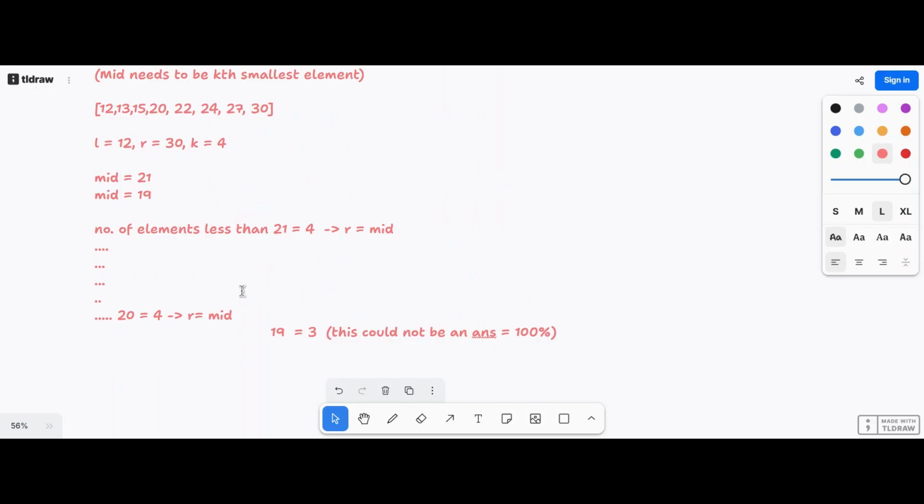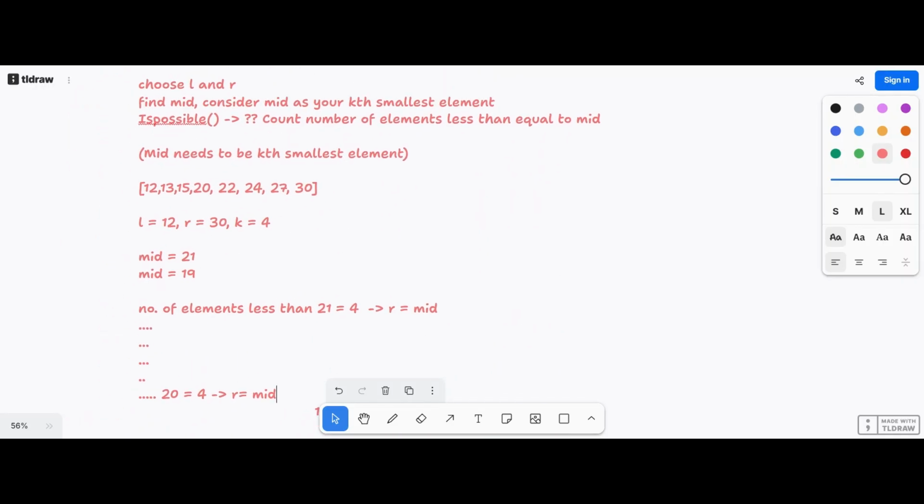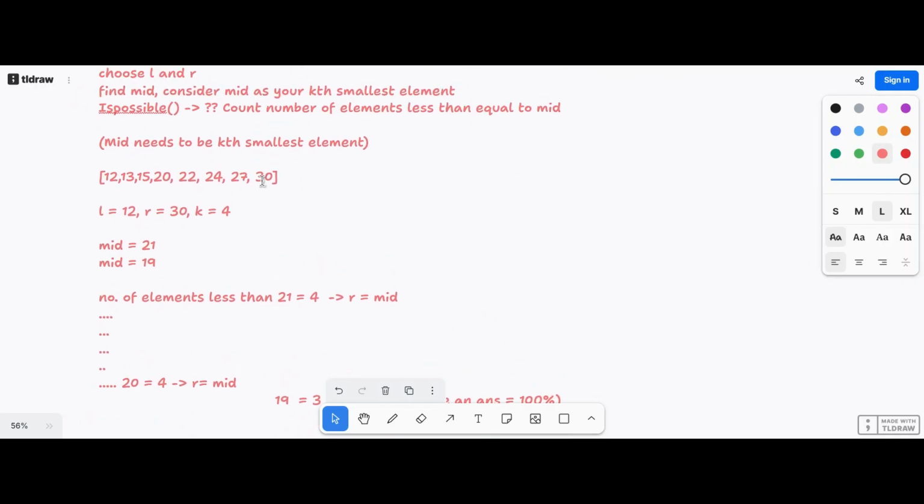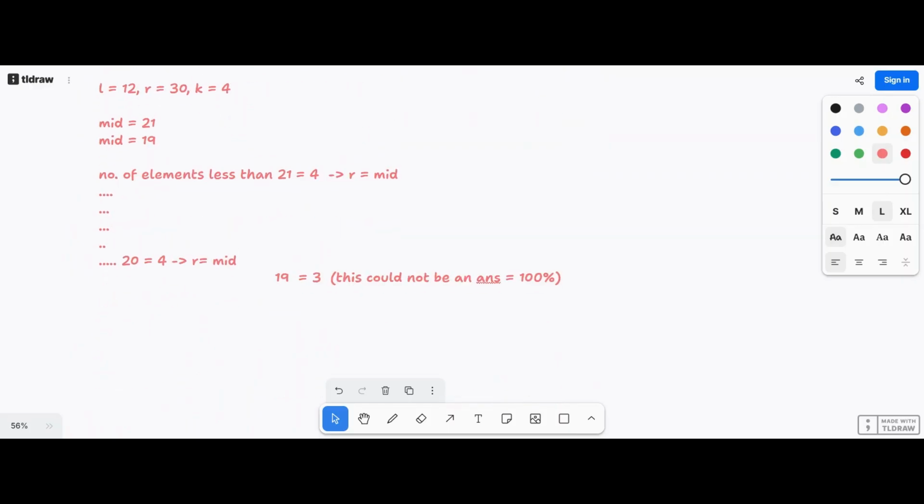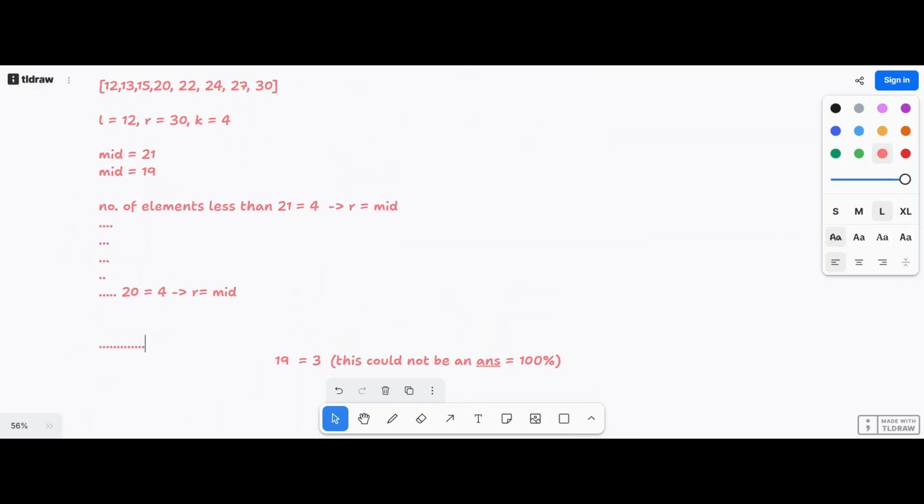Okay, somewhere I'll be at a stage where I'm left with L and R. So we need to find a mid that is the kth smallest element. We need to count the number of elements less than or equal to mid. That should be k. But what if my mid is, let's say, 23? Then the number of elements less than or equal to 23 is 5. So something below 23 could be my answer. So here also I can make my R as mid.